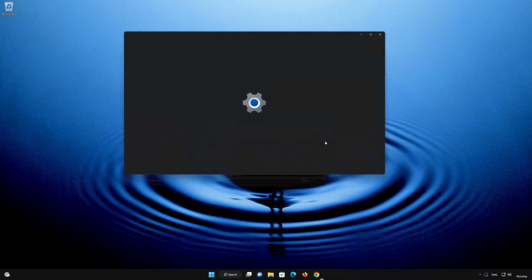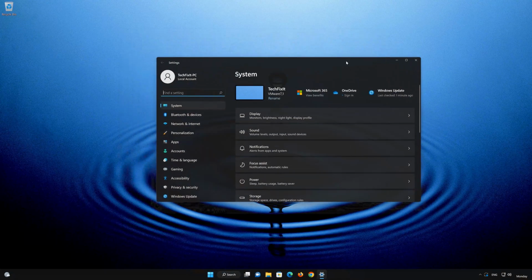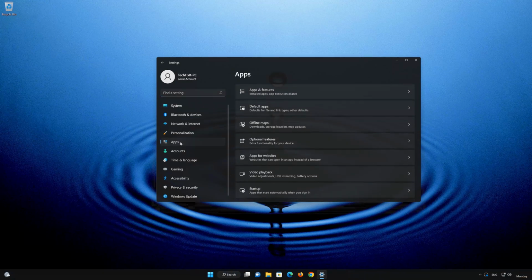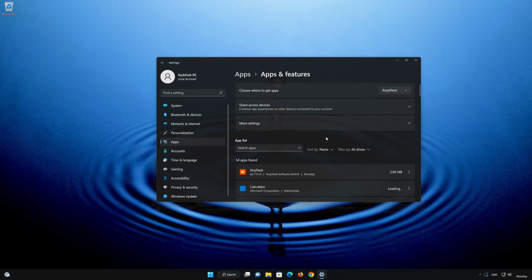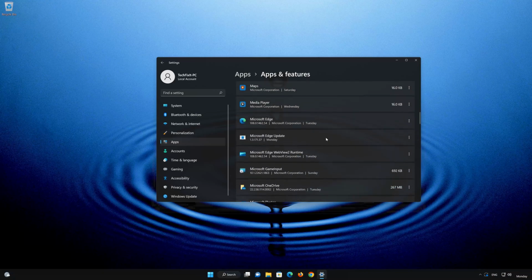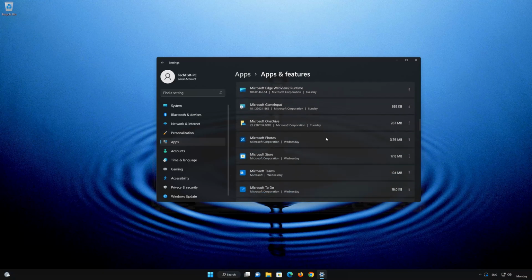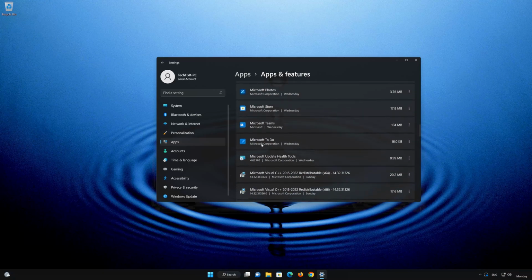Open your Settings. Open Apps. Open the Installed Apps section. Locate Microsoft To-Do. Click on the little dots to open the Microsoft To-Do app options. Click on Advanced Options.